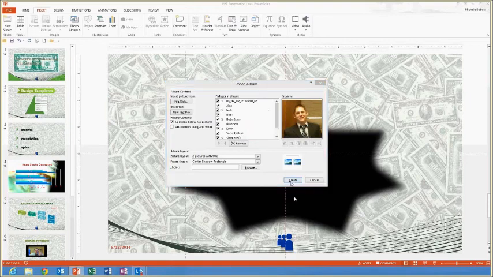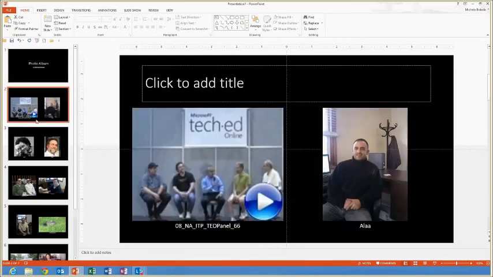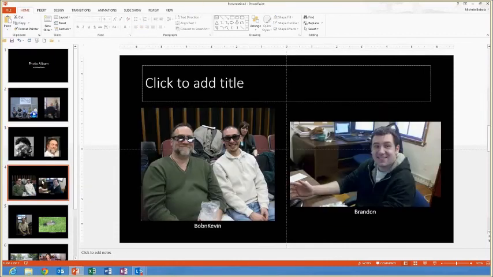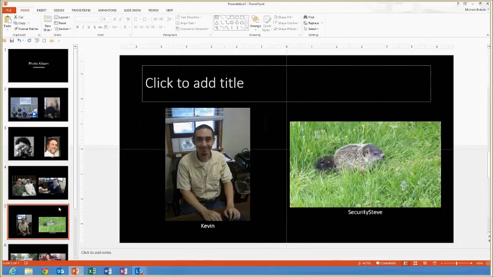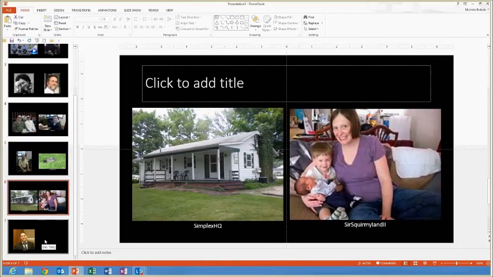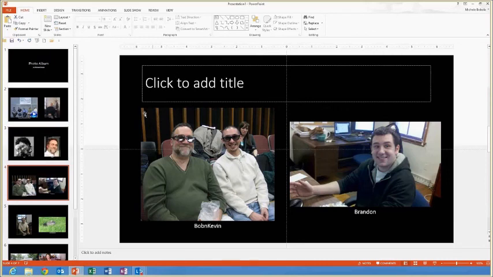Hopefully, yeah, here we go. So now I have my photo album. I have my pictures. I can change the captions underneath if I want. And as I click on them, you can see the different graphics. Hello, everybody. Oh, the groundhog. And you can see the photos. So it took all the photos, put them in here. I could put my titles at the top, and then you could run this.